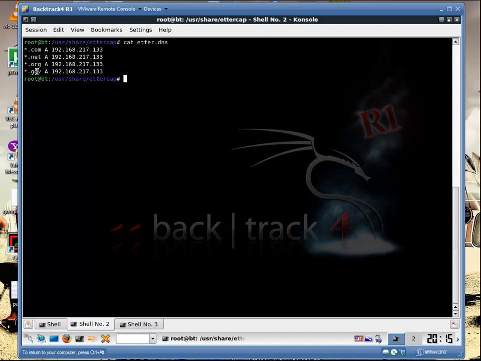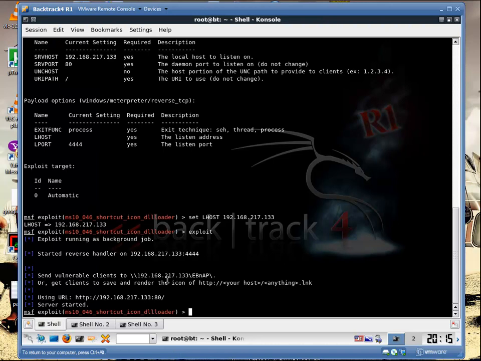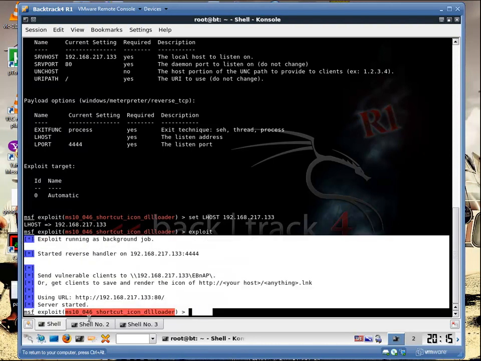I could just do it for the whole domain listing. But anyway, if anyone tries to go to any of those addresses using a .com, .net, .org, .gov, it's going to be automatically redirected to my computer and basically my listening interpreter server, which is nice.